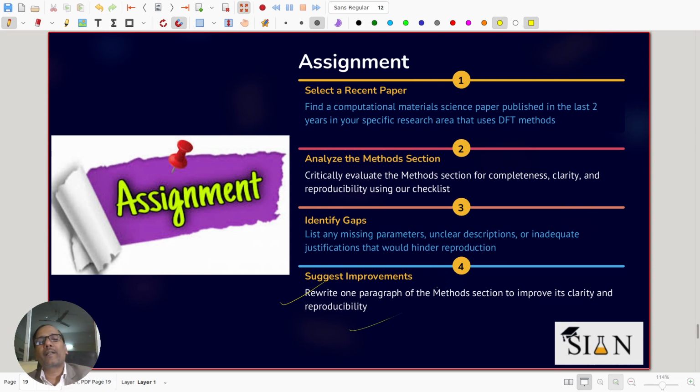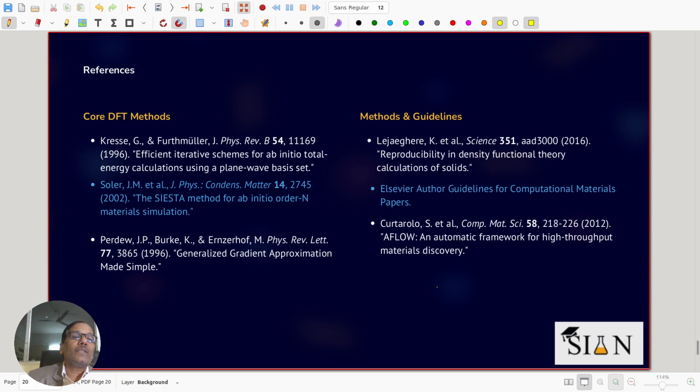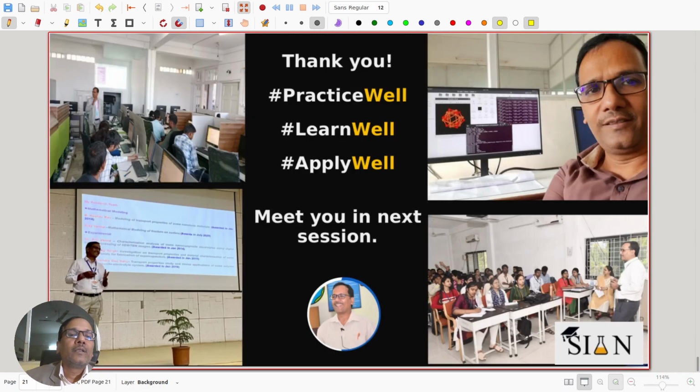So this is for practice. You can read some papers and go through their method sections, and this will polish your work. When you start writing your methodology part, all these things will help you to refine your methodology section. These are the different references I have included in this lecture.